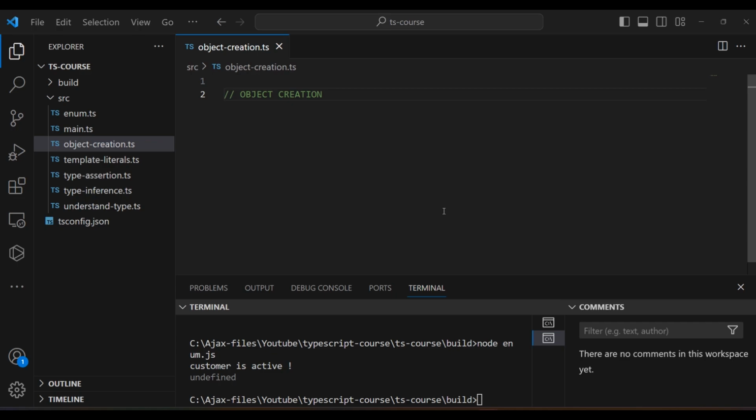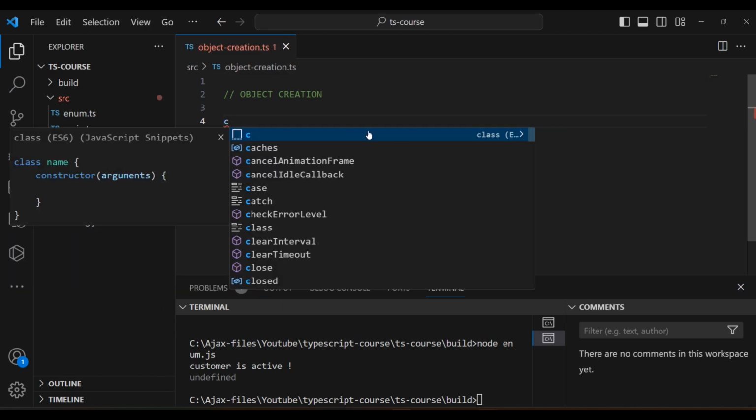Hey folks, in today's video, we're gonna talk about object creation in TypeScript. Let's get started. TypeScript offers the possibility to create a strongly typed object. Let's say here we have an object that we want to send to our server.